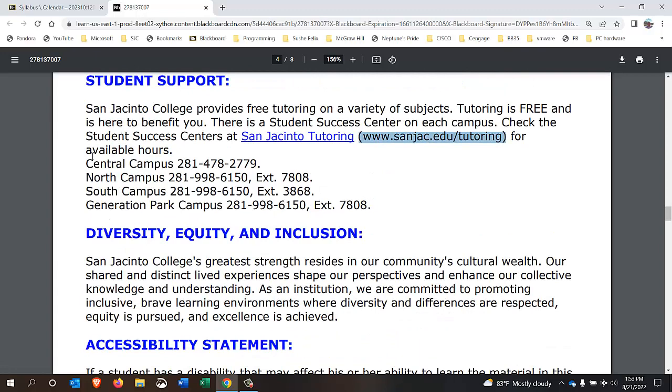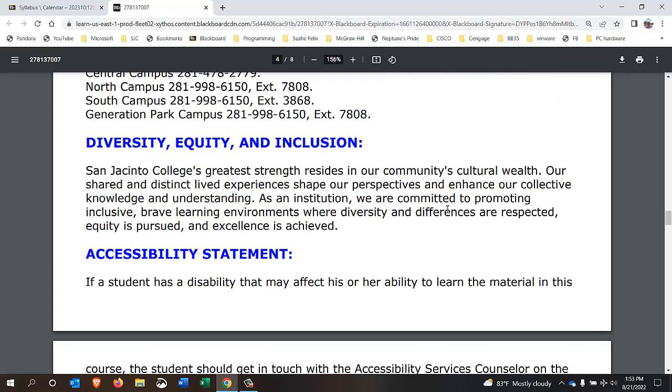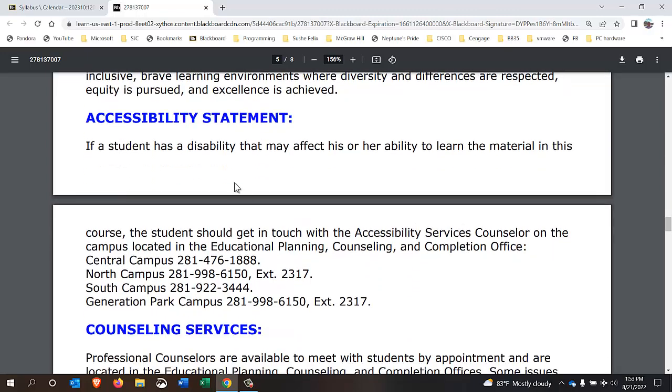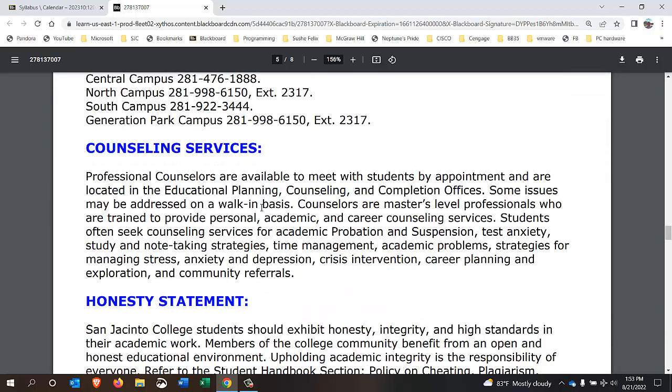You can contact each of the 3 campuses for information. Of course, we have a diversity, equity, and inclusion statement, and all I can say is I'm here to help all of my students, and I have a reputation for being there for my students and helping my students, and I am very committed to that. I have been here for 30 years, and if I ever get where I'm not doing that, I am going to retire. San Jacinto College has counseling if you need that.